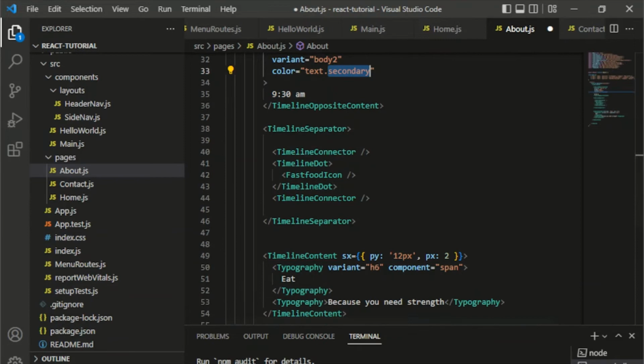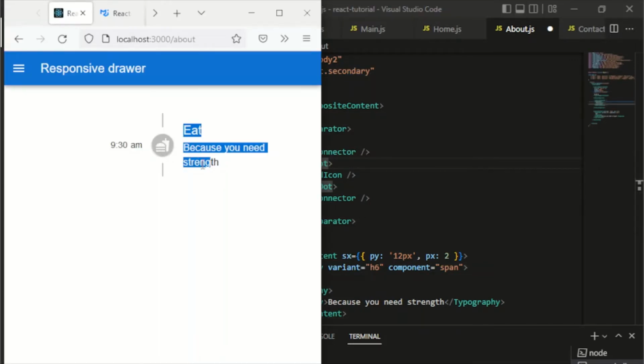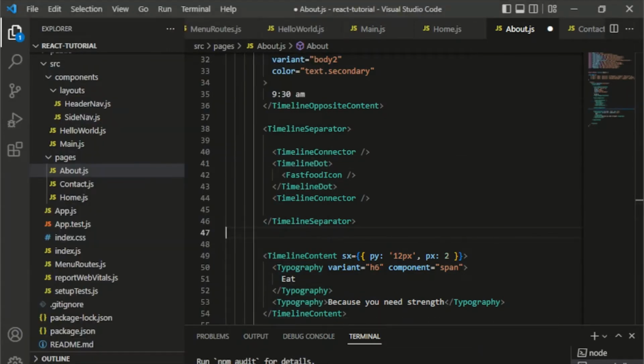What I want to do now is change the color of the connector, because right now I don't want this one to be gray. So what I'm going to do is change the color. Head to this timeline dot.